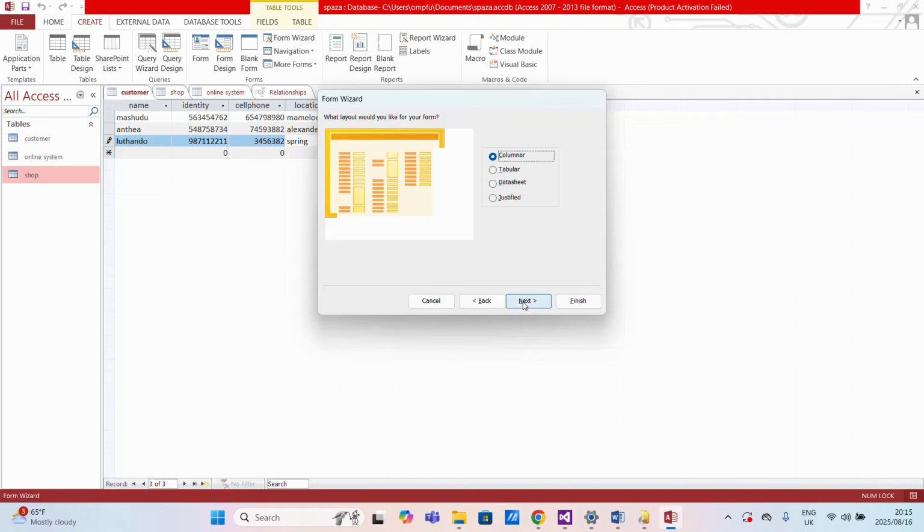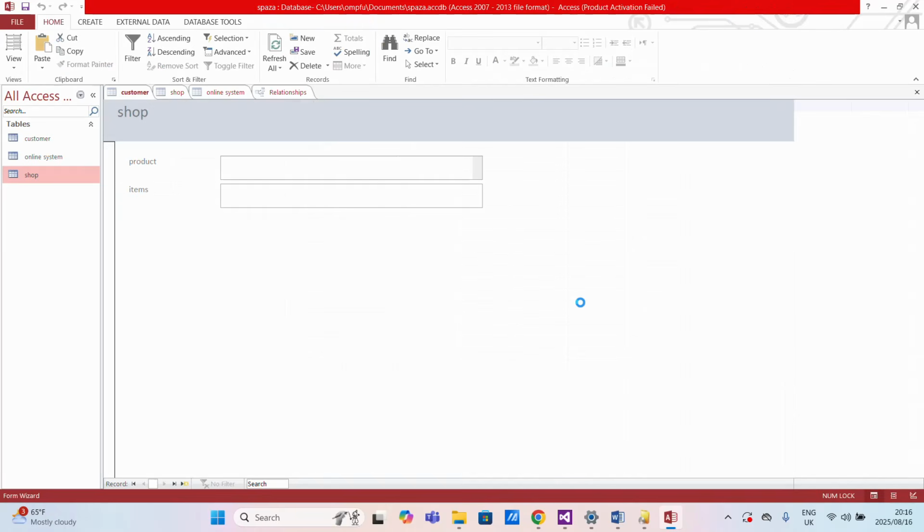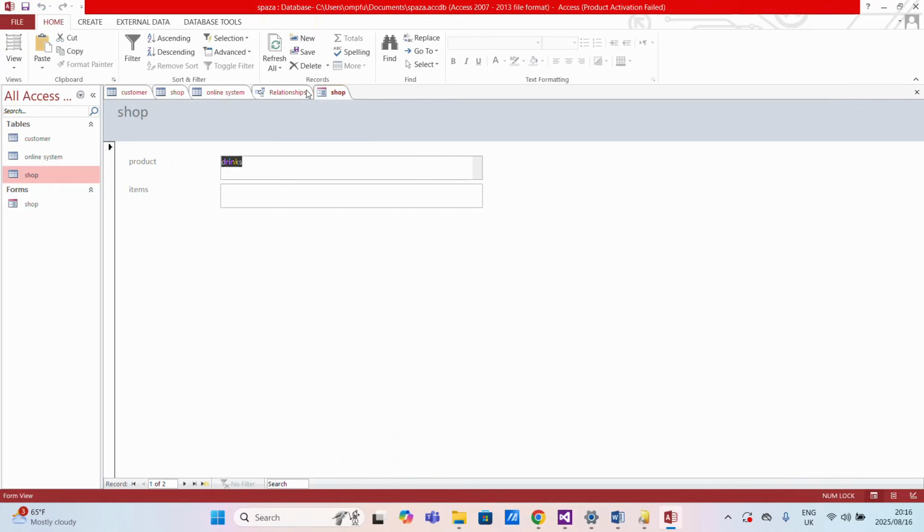Therefore, next. I'm not sure if they said we should do it in columnar, tabular, or datasheet. Columnar, tabular. I think columnar is fine, right? Next, and therefore finish. So, guys, okay, where is it?